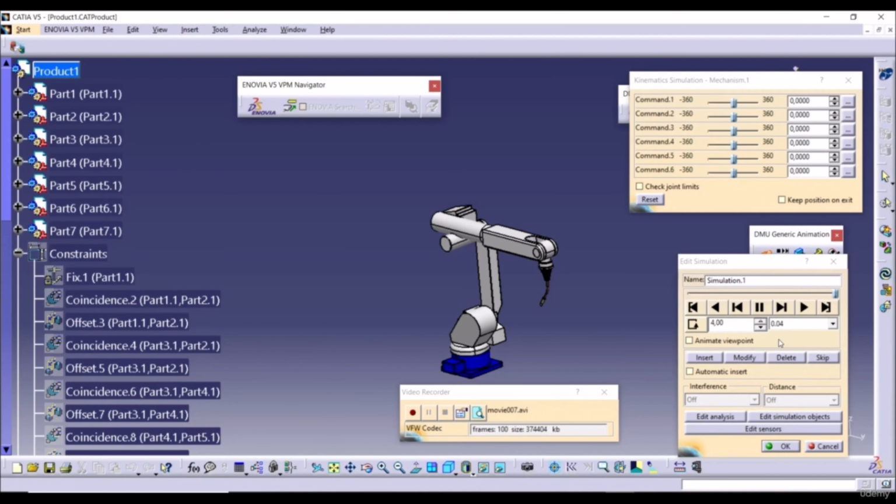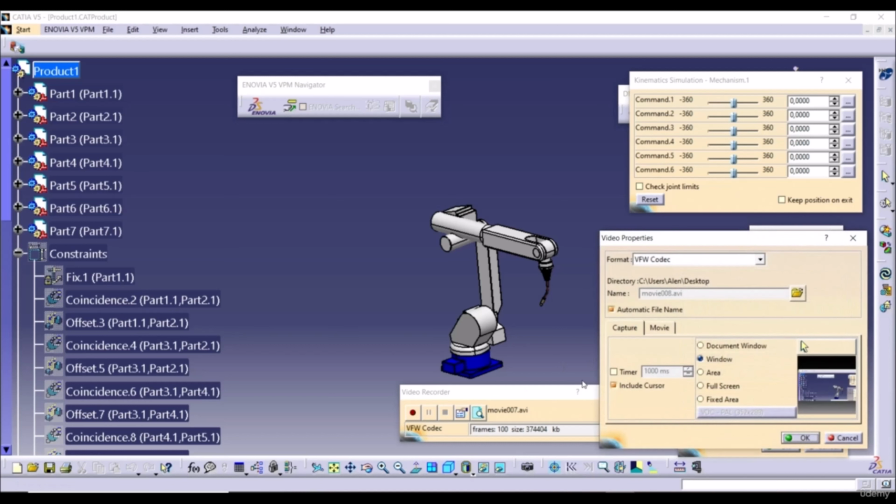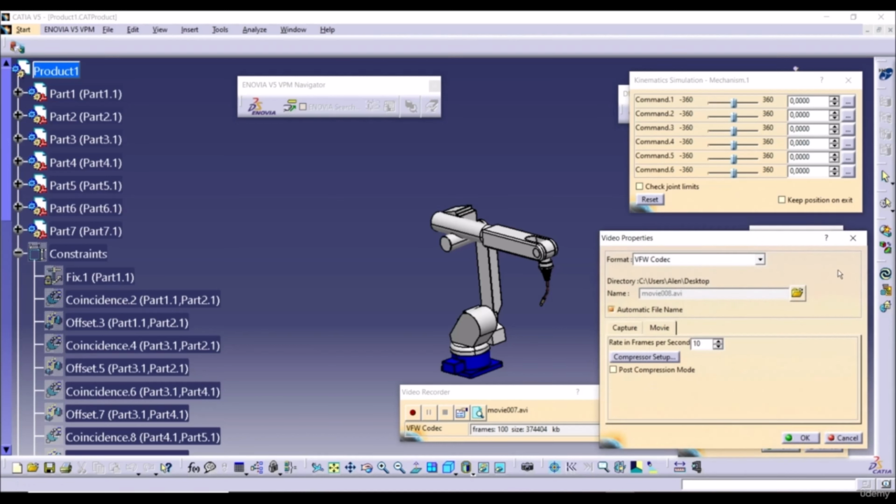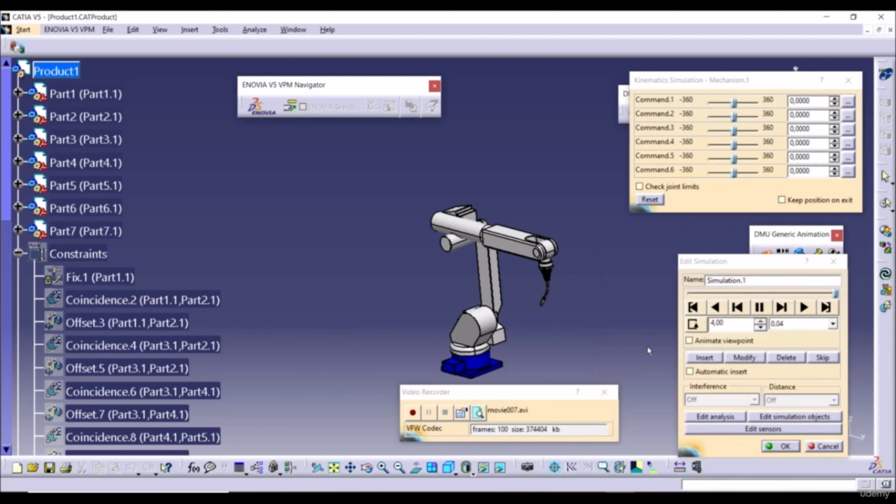If you want to get a smoother simulation, then here you have to play with interpolation step and you have to play with frames per second. So you can go here to the setup and you can change here frames per second. So this is the simple way how you can create kinematics of your assembly and how you can record the simulation.